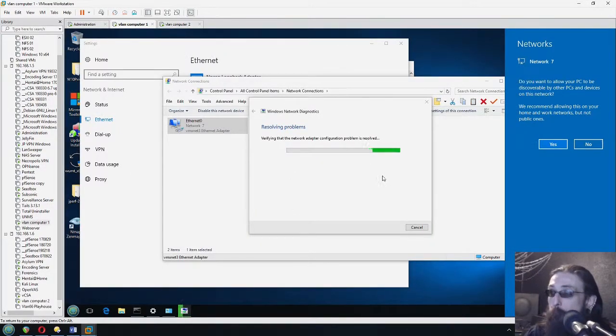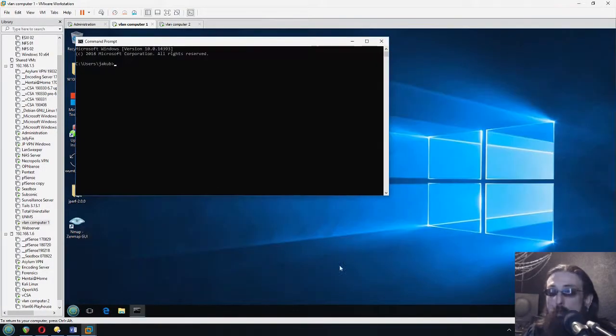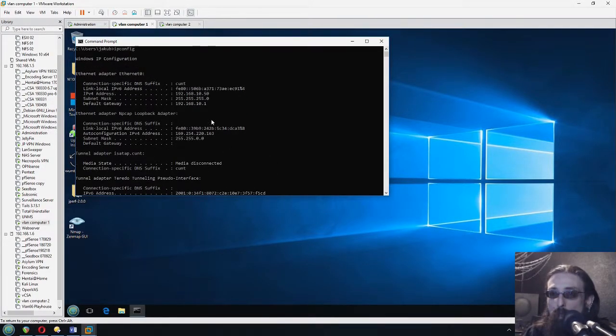Now we see a network prompt. Do you want to allow your PC to be discoverable? Yeah, go for it. So now when I do ipconfig, the IP address I'm assigned to this computer is .10.50. That's the first one in our DHCP reserve.